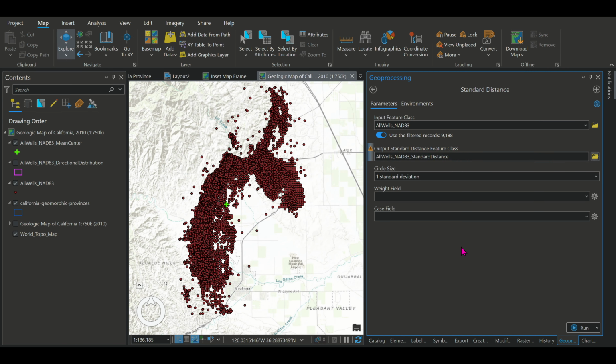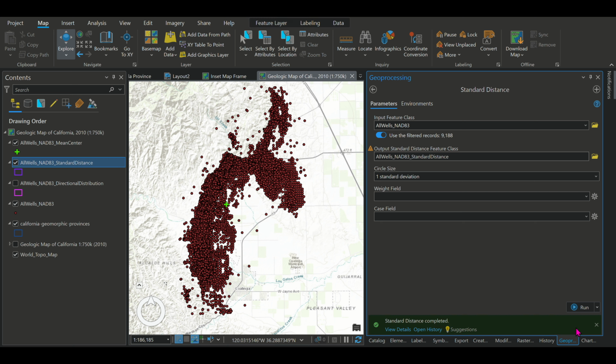I'm going to go ahead and rename this appropriately. You'll notice the circle size again is one standard deviation per our definition here. I'm going to go ahead and click run. That's going to read the data and pull them out. It's then going to generate the standard distance circle according to one standard deviation. Go ahead and close this out and we can see that there it is.